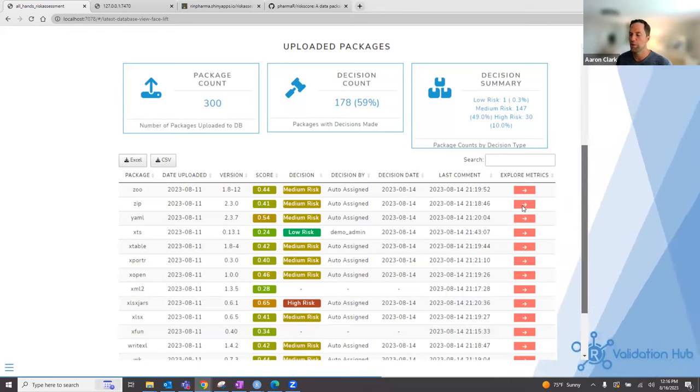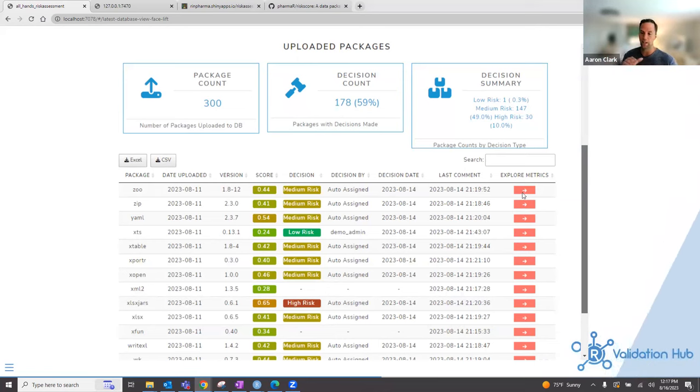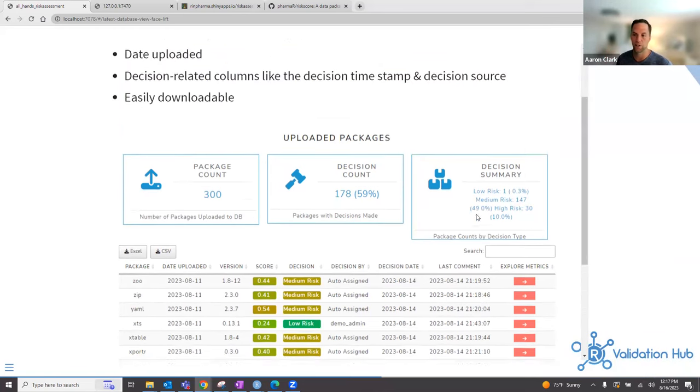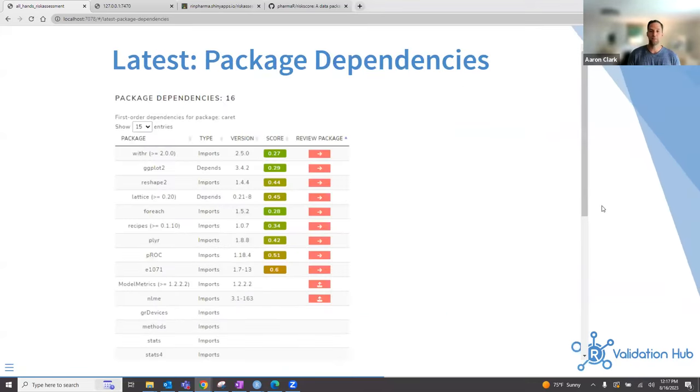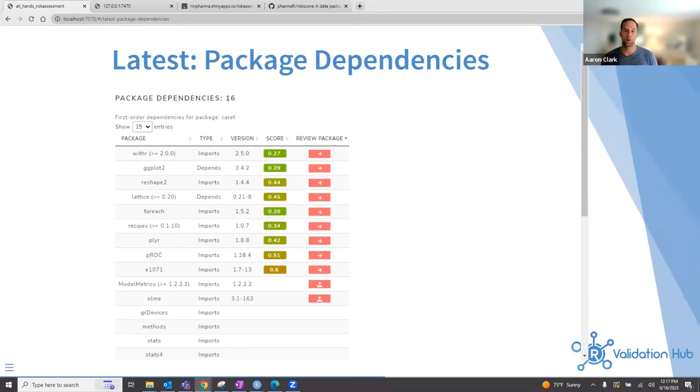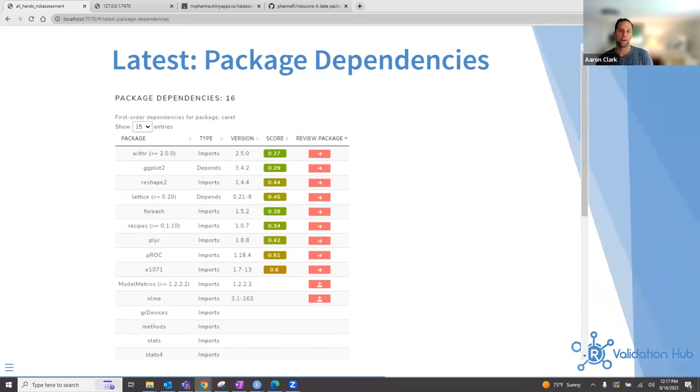I can't remember if this was in our last release or not, but we also have buttons here. If you want to quickly zip over to view the zoo package or something, you can click this button and view all the metrics for that package. So it's quick and easy to go back and forth to view the packages you desire. Okay, so that's the database view facelift. Ran through that pretty quickly, but we'll explore it a little more later.